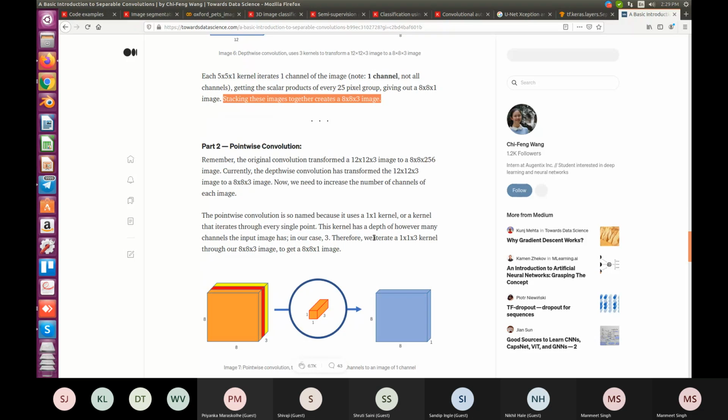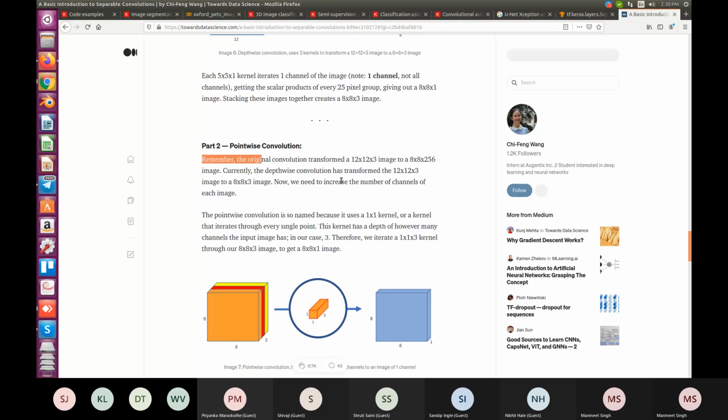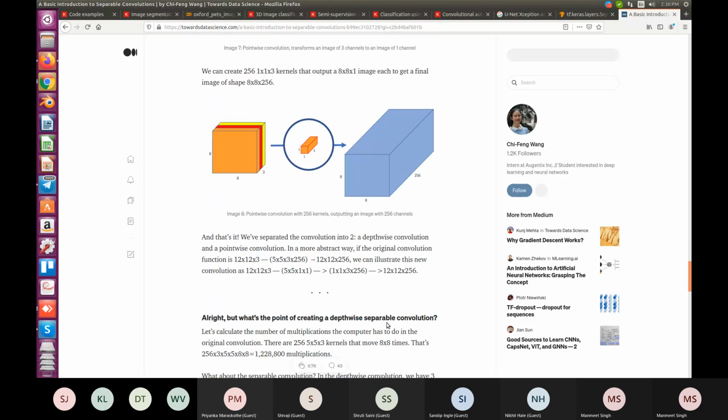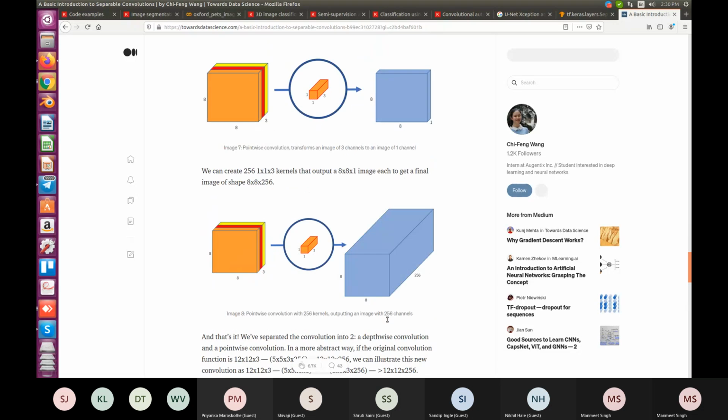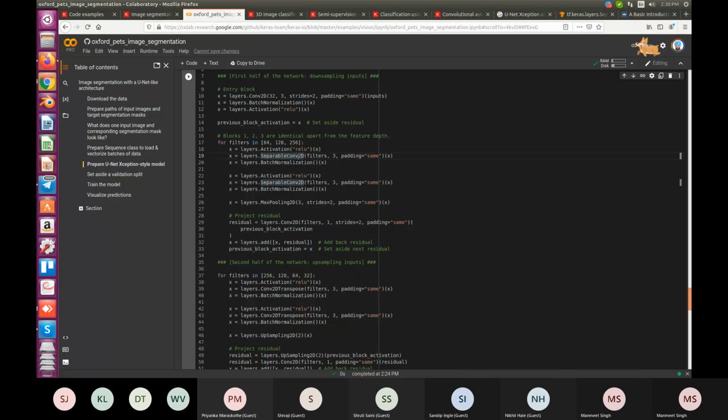Now what is a point-wise convolution? In point-wise convolution, from this original convolution you see we got 8 cross 8 cross 3, and this one you will convolve using this 1 cross 1 cross 3 filter. The result that you will get is 8 cross 8 cross 1. So this is basically what your SeparableConv2D operation is. That's what we are doing here, and we are saying what is the number of filters, and this is the number of channels.